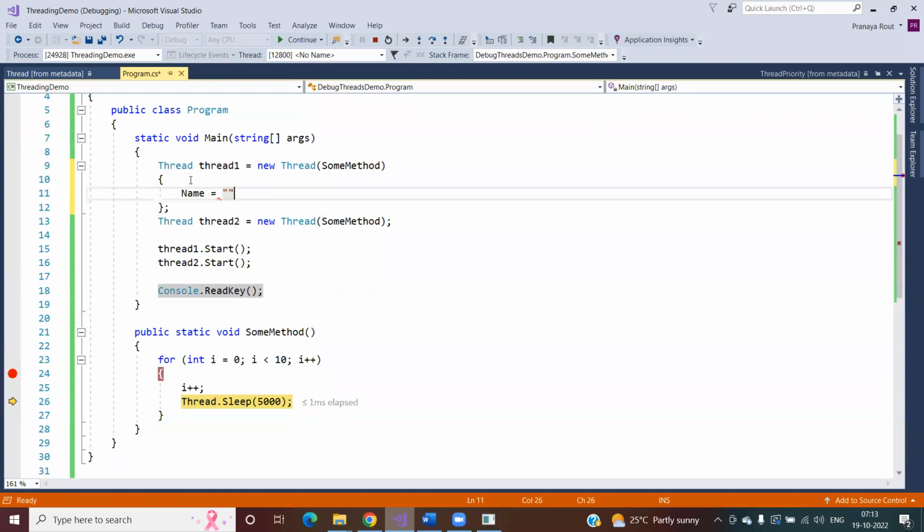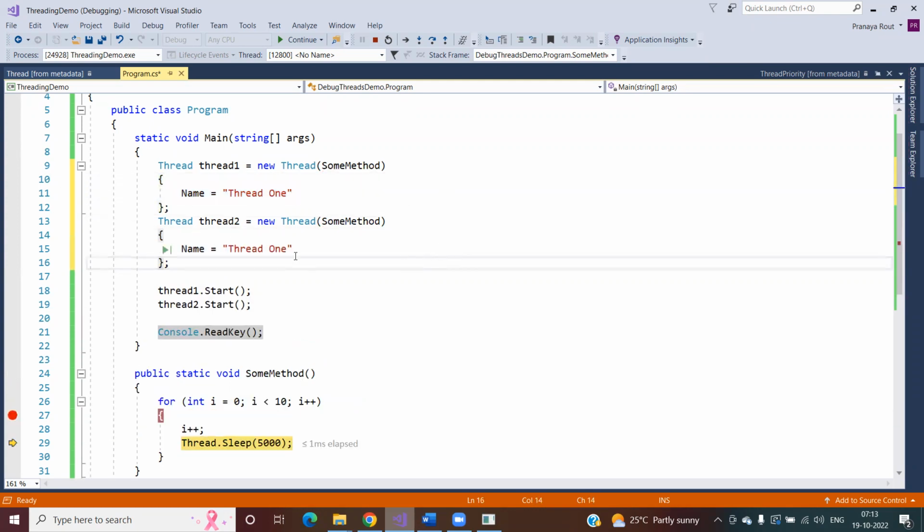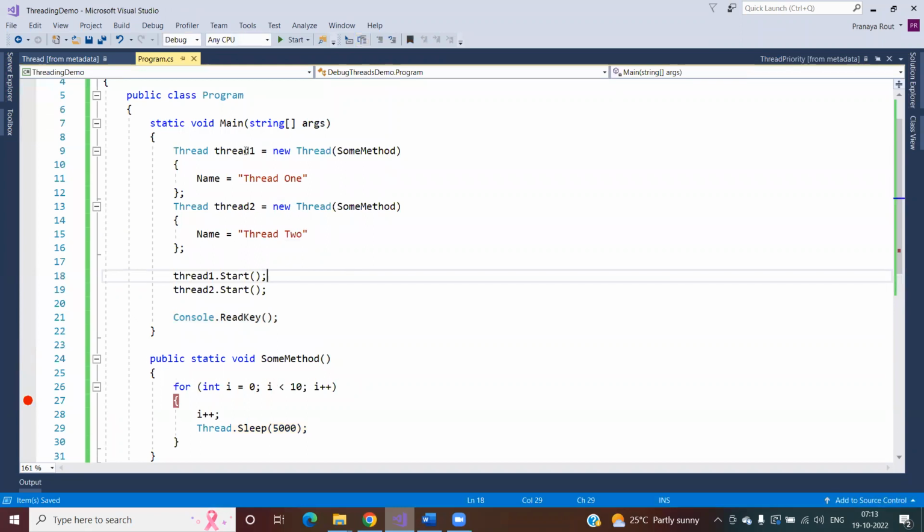Yes or no? So I'm making this my thread 1, right? And then I'm making this my thread 2, right? Now I'm naming the two threads. So this thread name is thread 1, and this thread name is thread 2, right?